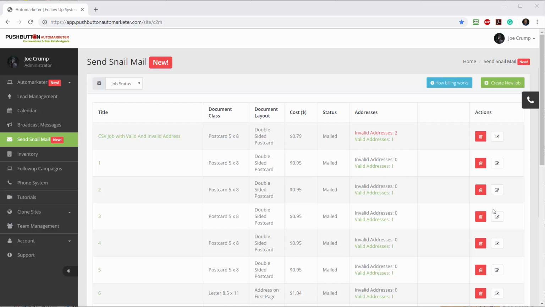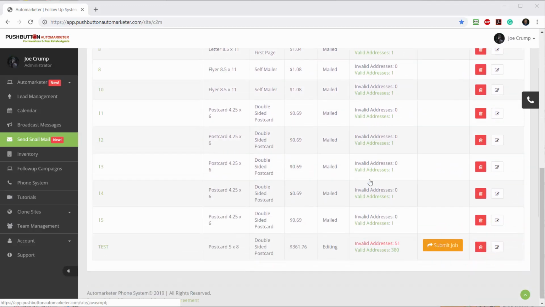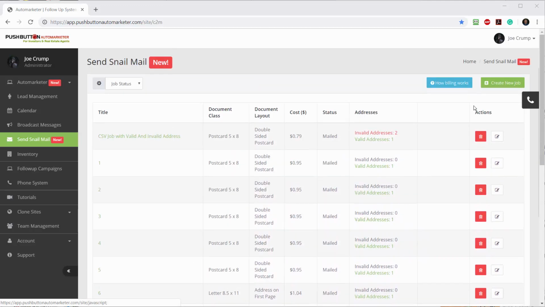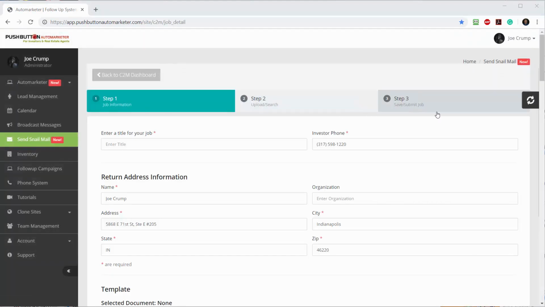So let's get into actually how to create a job. And each one of these is a different job that I've done in the past. But let's just create a brand new job. There's going to be a three-step wizard that's going to walk you through the process. The first thing you do, let's call this one test 10, for want of a better number.